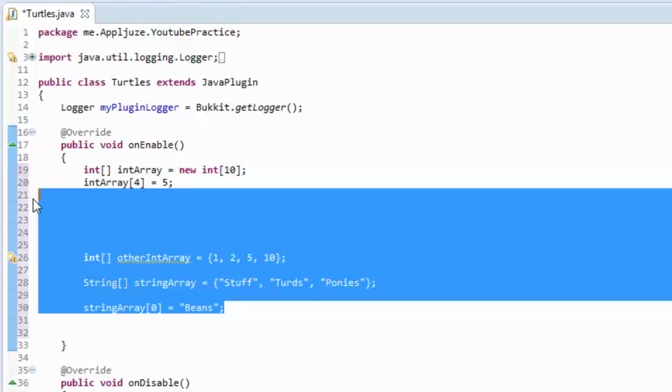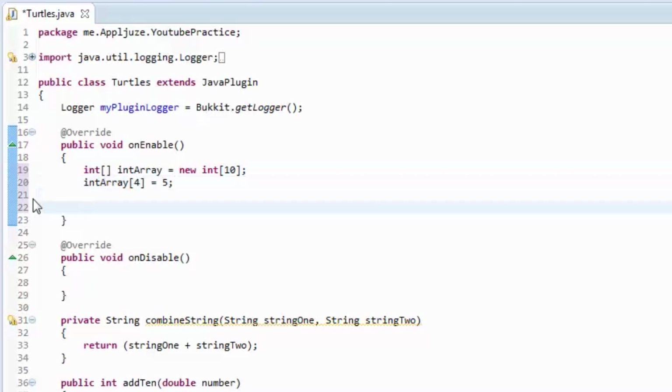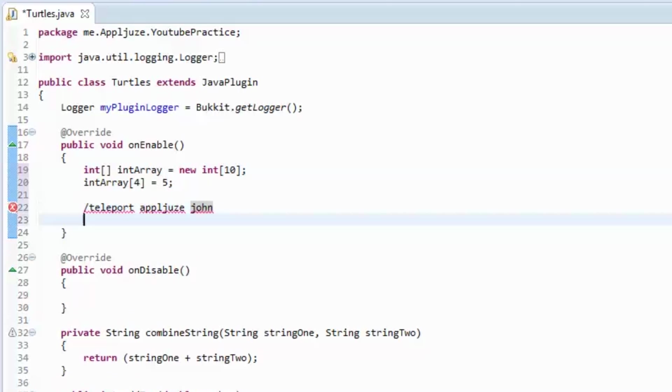So when we make our first command, a command can be like teleport Appljuze John. So these are arguments. Appljuze is the command, and it's going to teleport me to John. When you do the command, you do the whole command, and anything past that first command is going to come back to you as an array of strings, a string array called args.